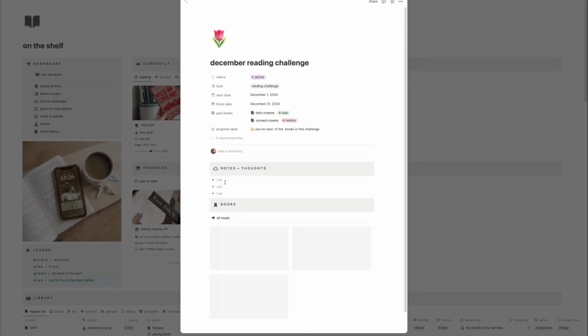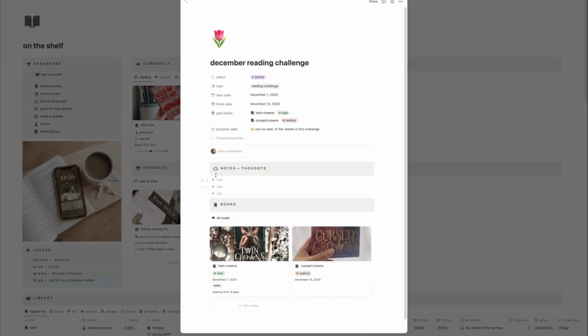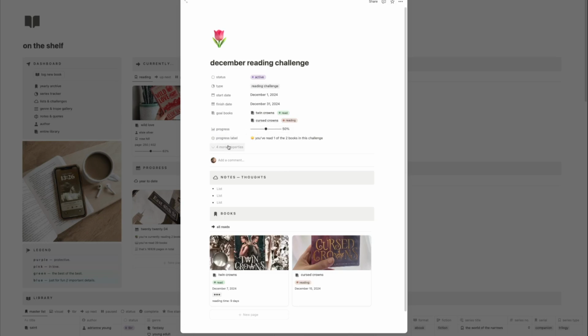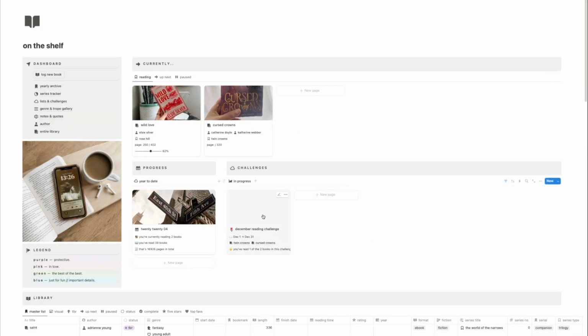I will select the book challenge template, and this will pull in any notes that you want to create, as well as the books that you have read or added to your list for this challenge. And then you will also get this little progress label, which will let you know you've read one of the 2 books in this challenge. So that's all it is. It's just a way of tracking any challenges that you want to do. You can add a cover image.